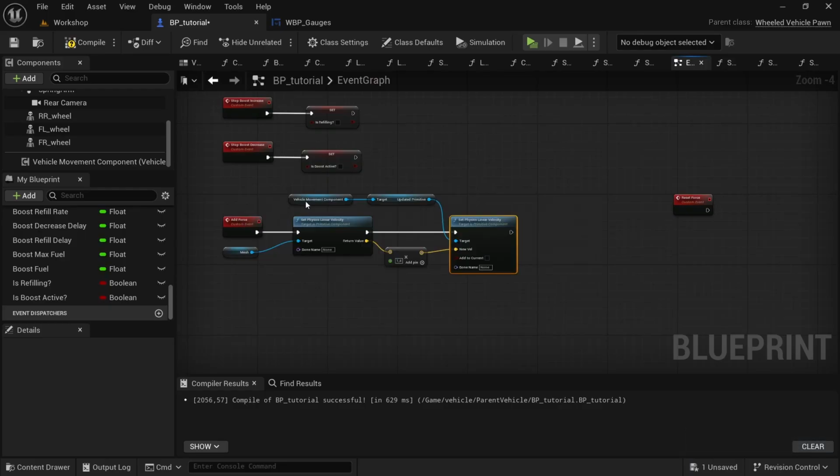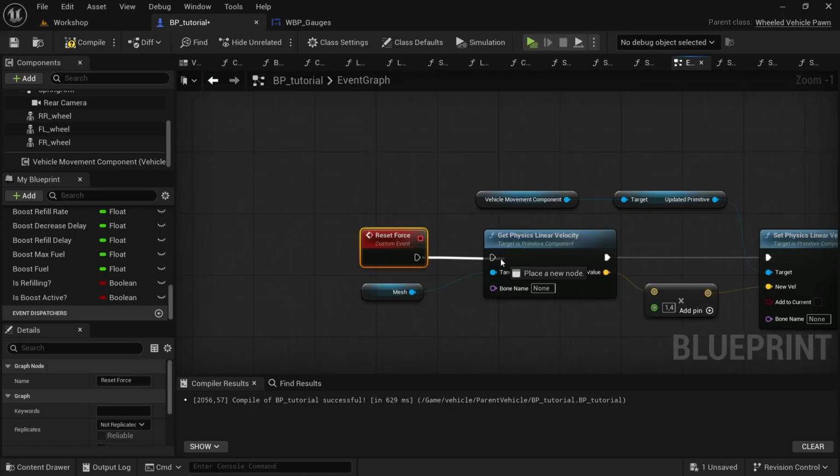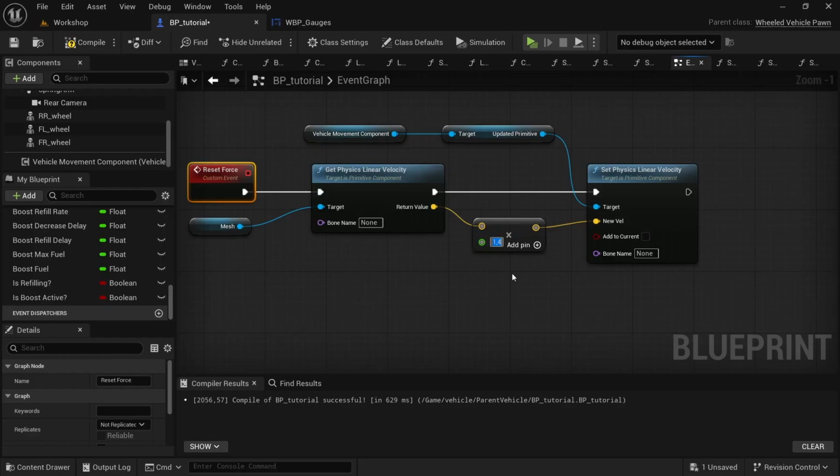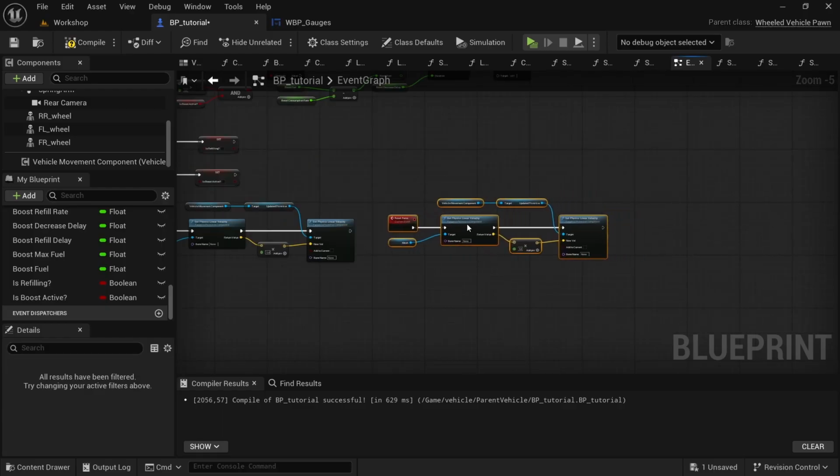For the reset force, it's the same code, just altered a bit. We're just going to select everything, Control D, add this to the reset force. And then by the multiply, instead of 1.4, we're going to set this to 1. And then that is it for the reset force.